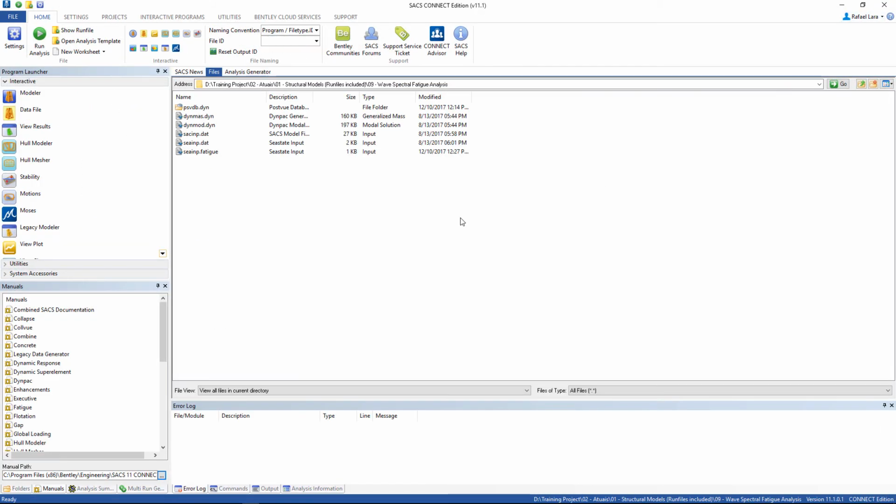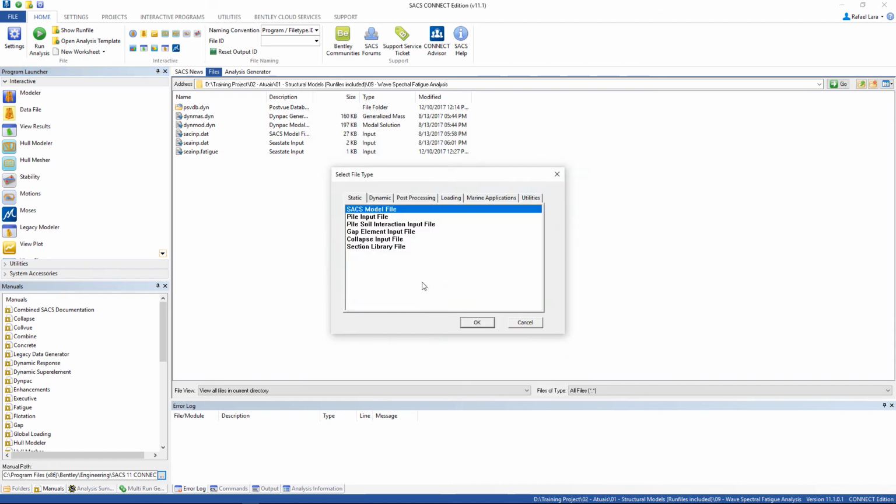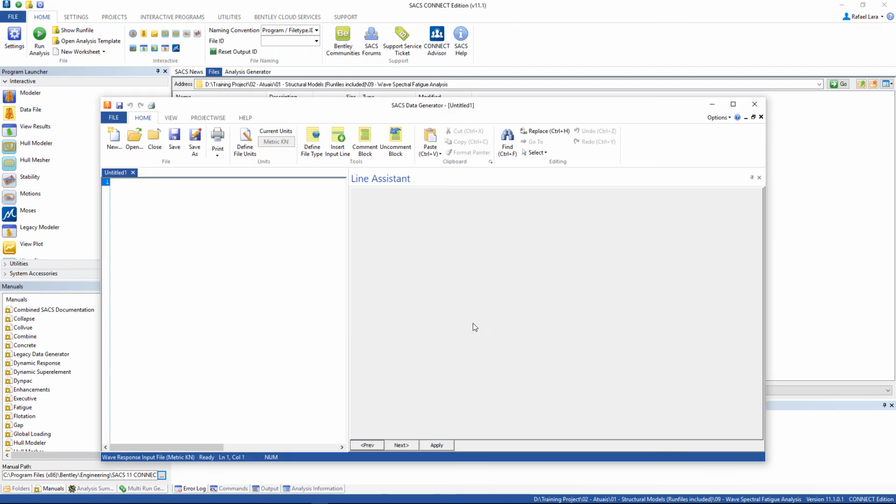Another step is to create the wave response input file. Go to DataGen, create new data file, and then OK. Here we're gonna choose dynamic and then wave response input file, and then OK.